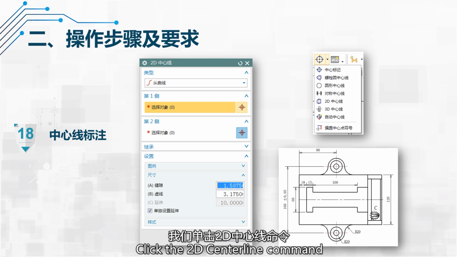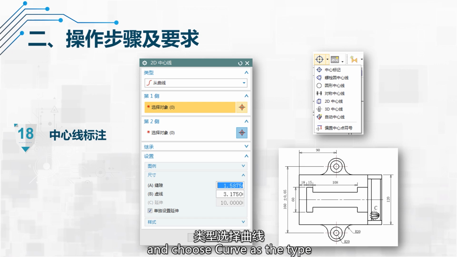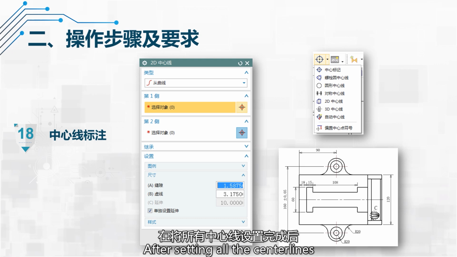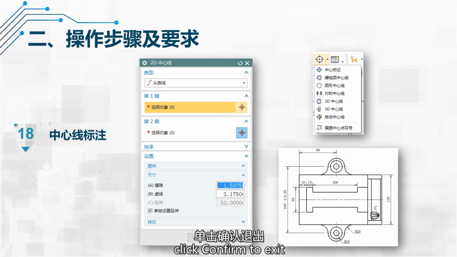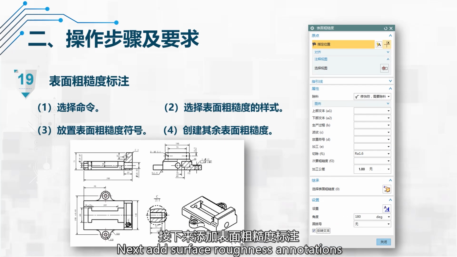Click the 2D Center Line command and choose Curve as the type. After setting all the center lines, click Confirm to exit. Next, add Surface Roughness annotations.